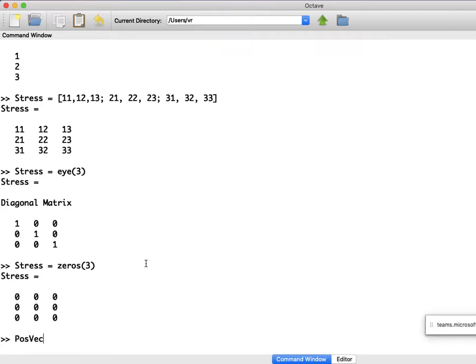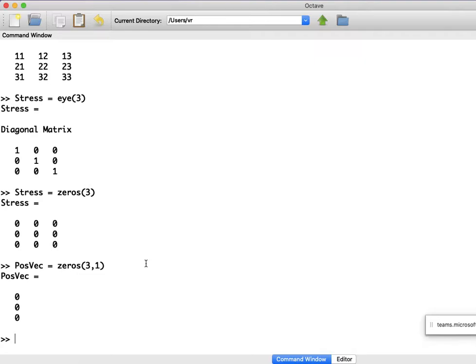So let us say I want to define a position vector, a column position vector of size 3 by 1. So then I say zeros of 3 comma 1. So I use this zeros function in order to initialize my matrices.